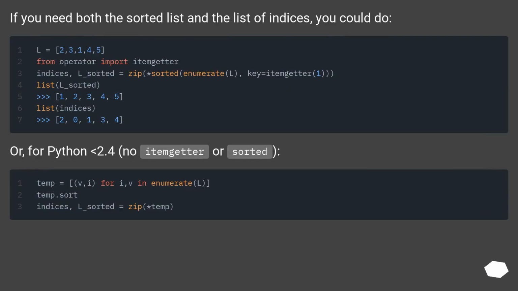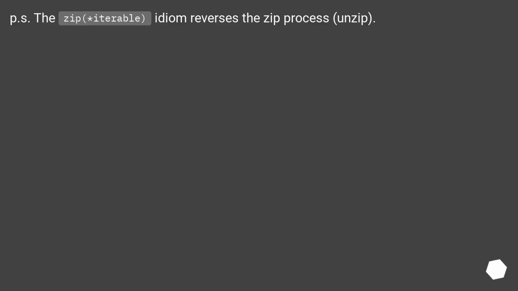If you need both the sorted list and the list of indices, you could do this. Or, for Python 2.4, with no itemgetter or sorted. PS: the zip iterable idiom reverses the zip process, unzip.